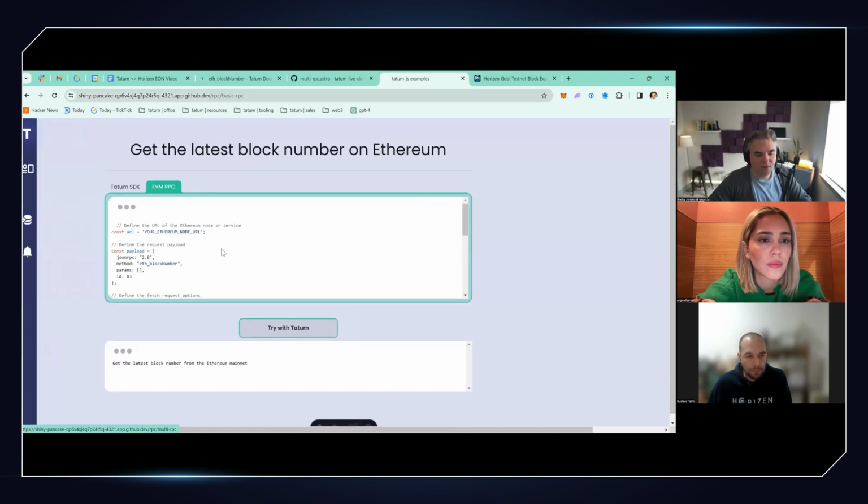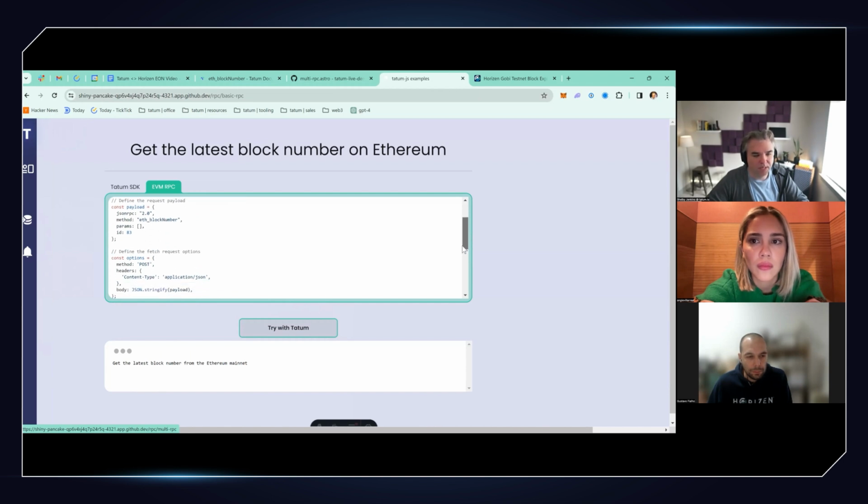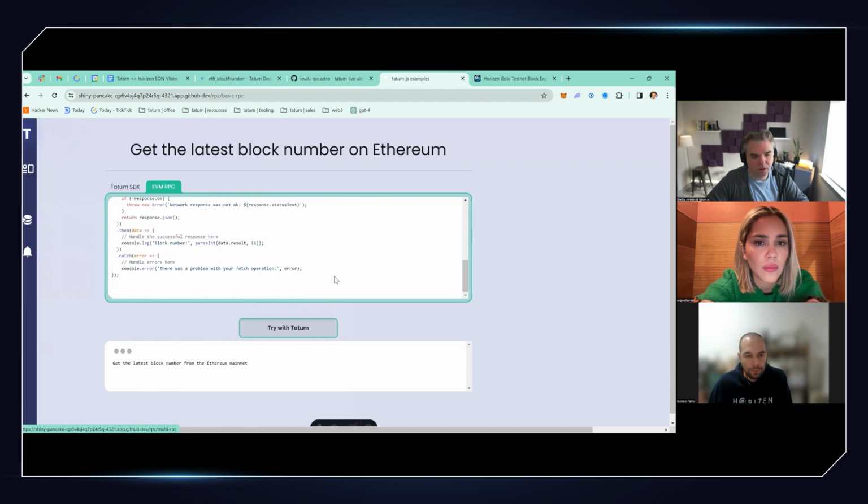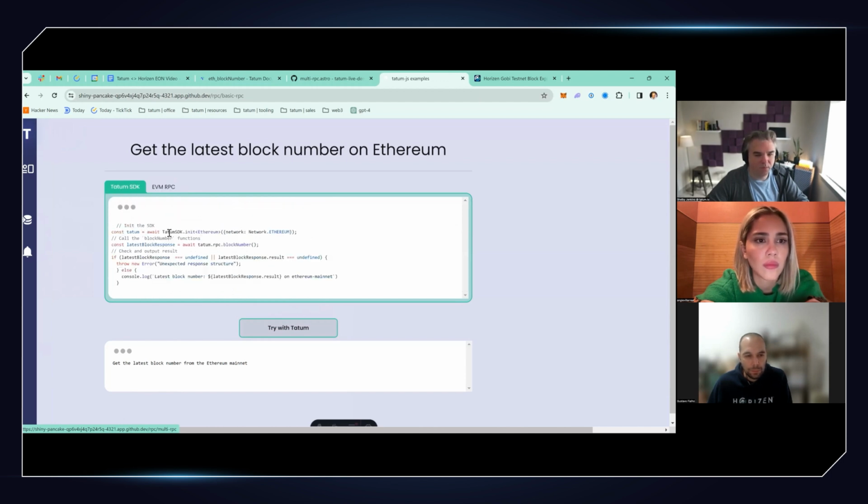I wanted to show off an example of how easy it is to build with our SDK. If you're going to make a request to a native RPC client on something like EVM, you would go through all these steps to build out the request, check it, and parse the results to see if they're good. With the Tatum SDK, it's much quicker. You just initialize the SDK with the network you're trying to use, and then immediately you can call the function. In this case, we're doing block number, which is like the hello world of the Web3 world, to get the latest block number, and then just doing a quick check to make sure that it's not an error.